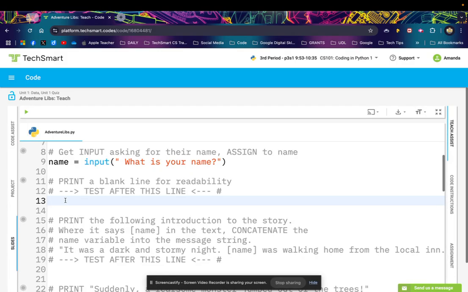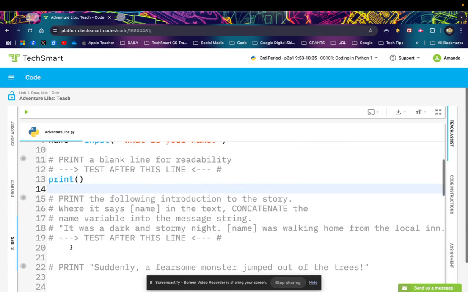Line 13, we say print a blank line for readability. All that means is put a print, open, close parenthesis there so that there's a space between the question that you just asked in line 9 and what we're about to type in line 20. Okay? Now line 20 is a bit long, but let's read through it.